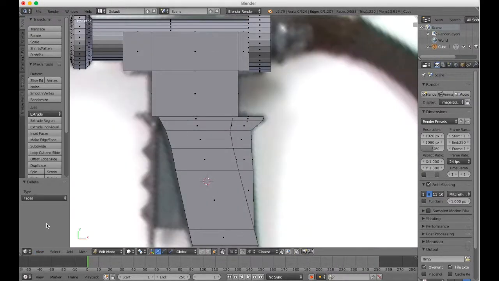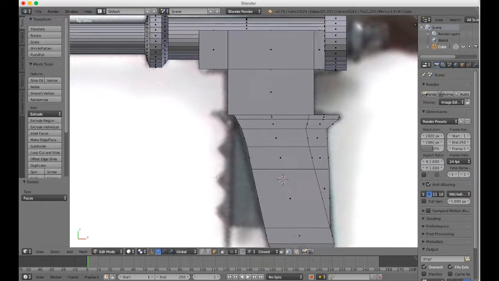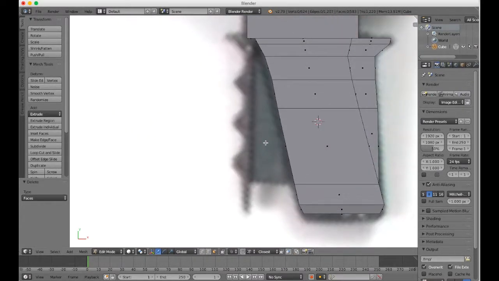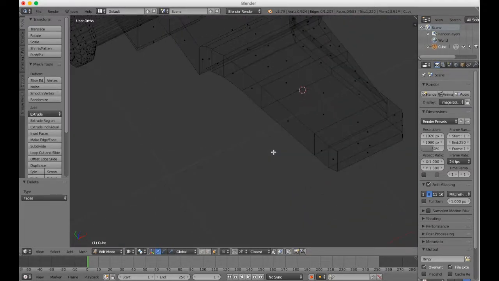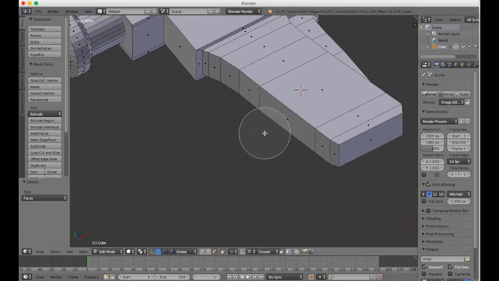Alright, so that finishes that segment. Let's move on to this one. It's basically the same procedure, except this time with a lot more intricate details. So select these edges. Oh, not that one.